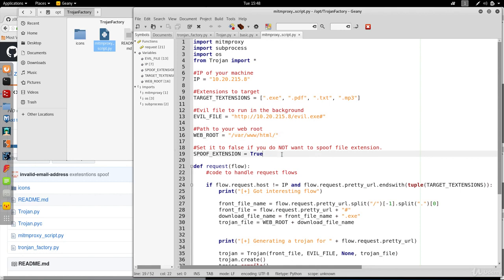There is also a flag here that you can set to false if you do not want to spoof the file extension. So if you want this script to work like the script that we saw in the previous lecture. I'm keeping this at true because I want the script to automatically spoof the file extension to the same extension as the front file, or the file that the target person is expecting.